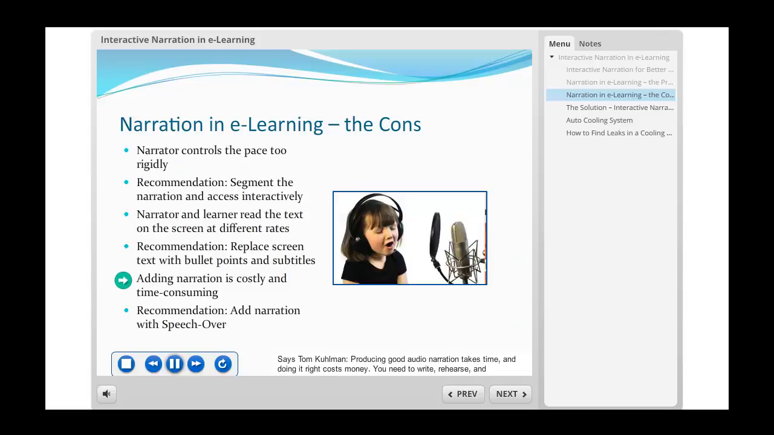Says Tom Kuhlman, producing good audio narration takes time, and doing it right costs money. You need to write, rehearse, and approve scripts that sound like real people talking. If you don't have the resources, it's better to skip it than doing it wrong or wasting time.